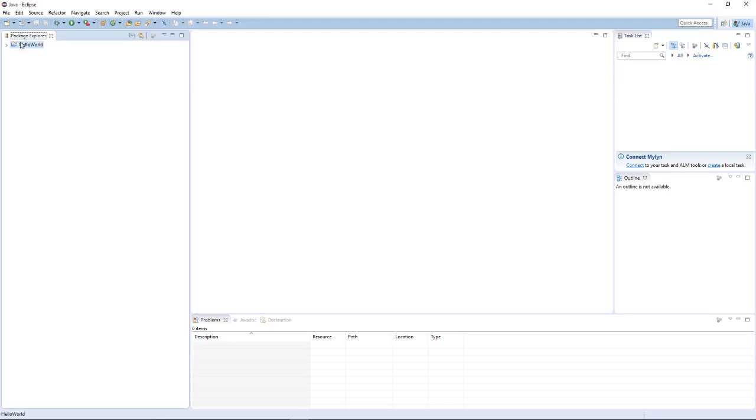Okay, now we can see that we have a Hello World project over here, and if I expand this, they've gone ahead and made a subfolder for me called SRC. SRC in the Java world is short for source. This is where all of our Java files go.